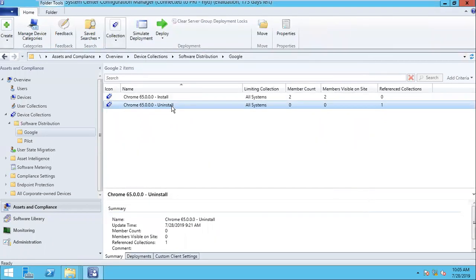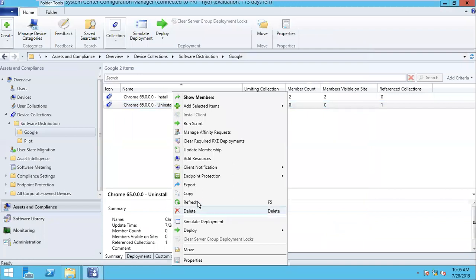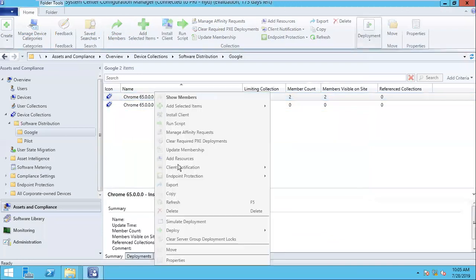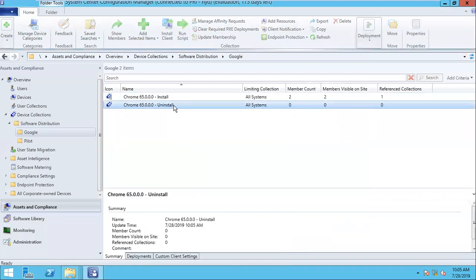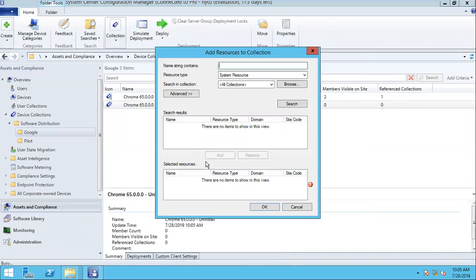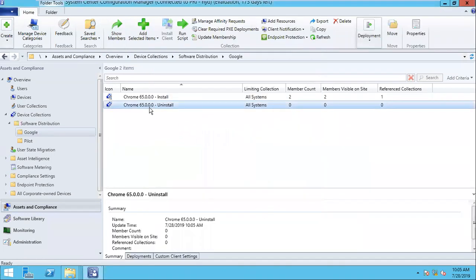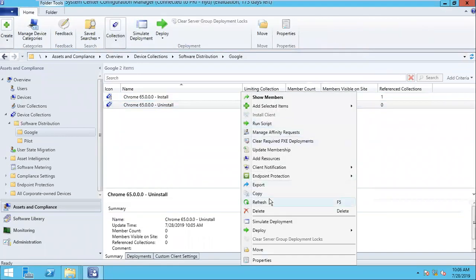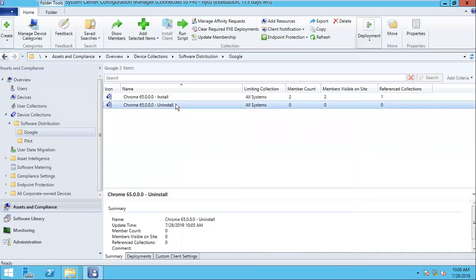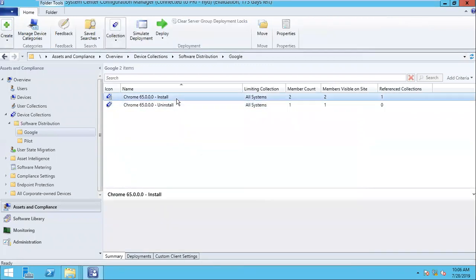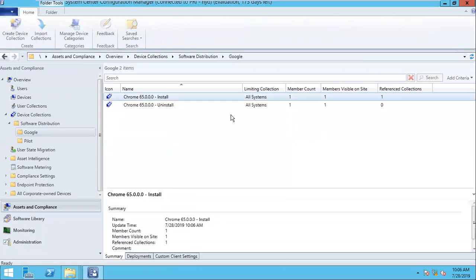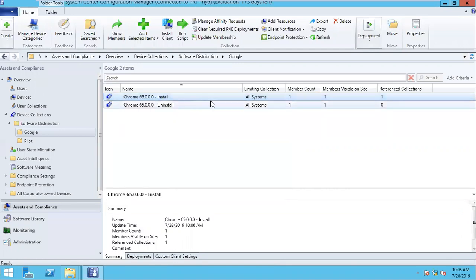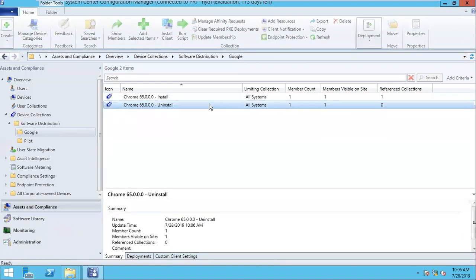In future, if I add any machine to the uninstallation collection, right click, now I will add a resource, system one, to the uninstallation collection, add. Okay. Once you click on refresh, here there are two machines, here there are zero. Once you refresh, what happens? Refresh the install collection. From the install collection, the machine will be gone and it is added to the uninstall collection. Is it clear?